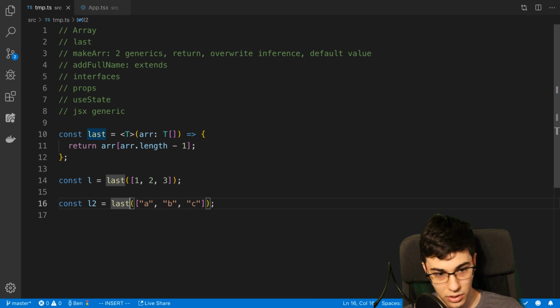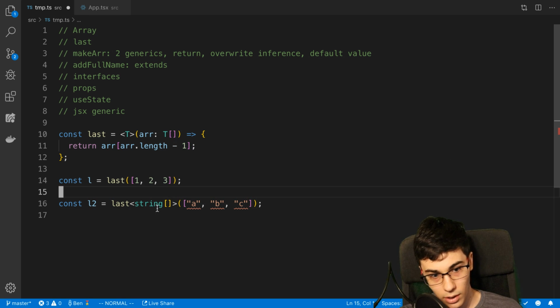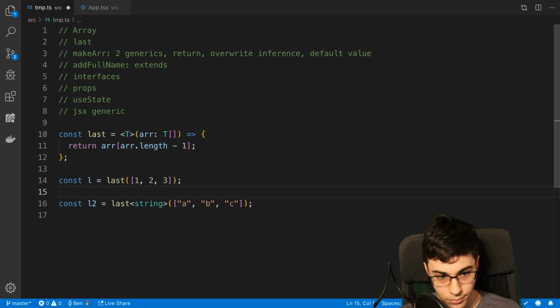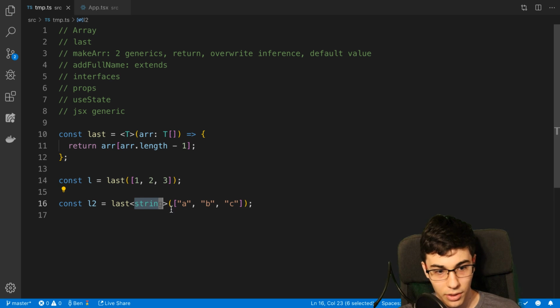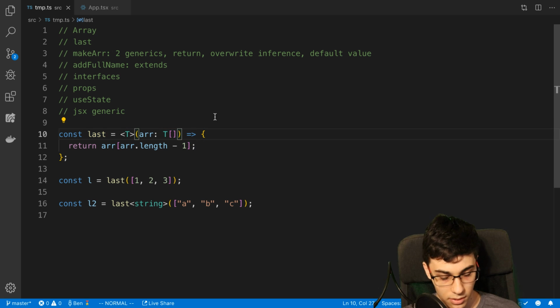But we can explicitly say it by saying string array right here. Or well, in this case, we said this should be a single t, and then we said that the value is going to be an array there. So actually, this should just be string. All right, so I can explicitly say what the type is of my array. Also note, it's inferring what the return type is. We're returning t. We could explicitly say we're returning t as well. So that works as well.